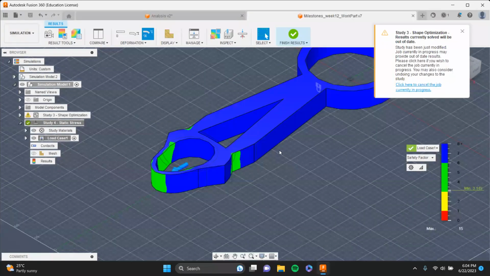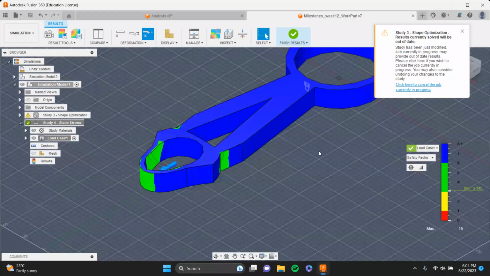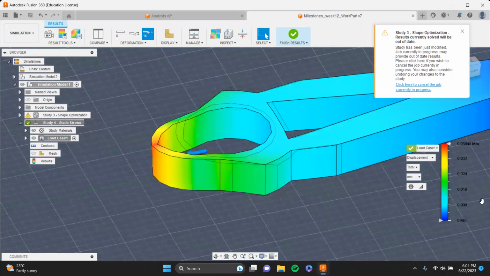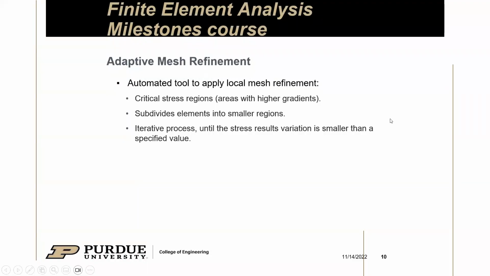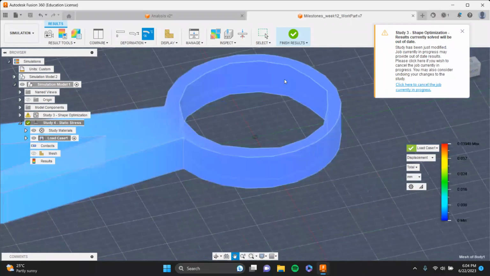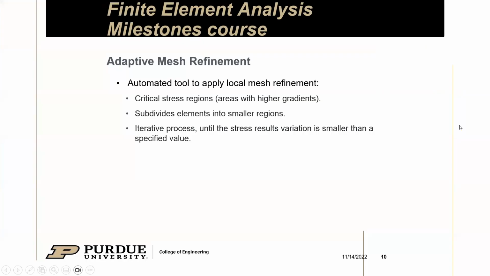Okay, cool. It works. What it means by areas with higher gradients is basically this area over here, the area where there's a lot of color. These are areas with higher gradients, right? So adaptive mesh refinement centers in on those areas and changes the mesh around them, while still keeping the mesh around here, where there's not really much going on, the same. It divides the elements within the stress regions into smaller elements, while keeping the elements in the lower gradient areas a bit more coarse, because we know nothing much is gonna happen.